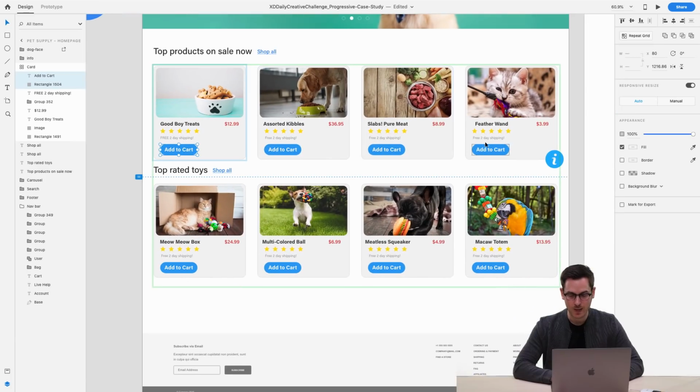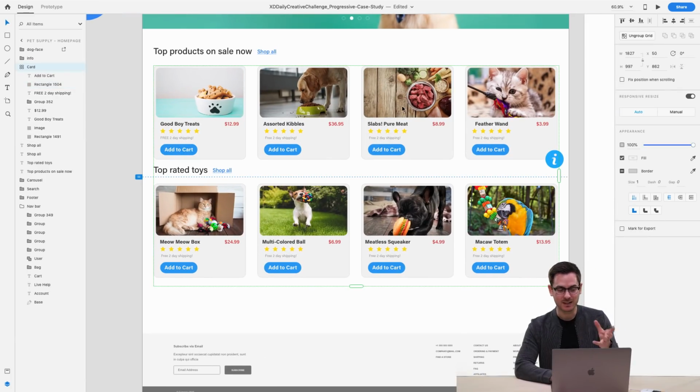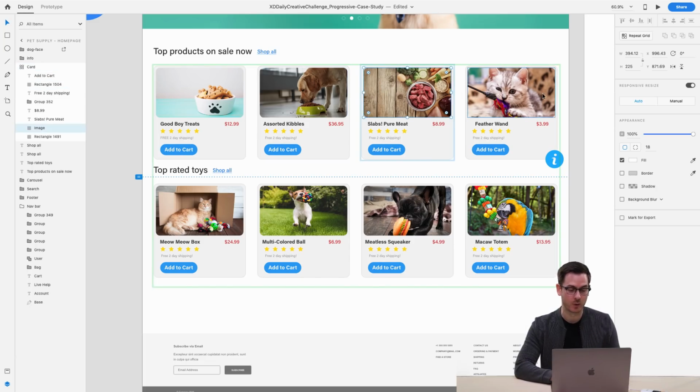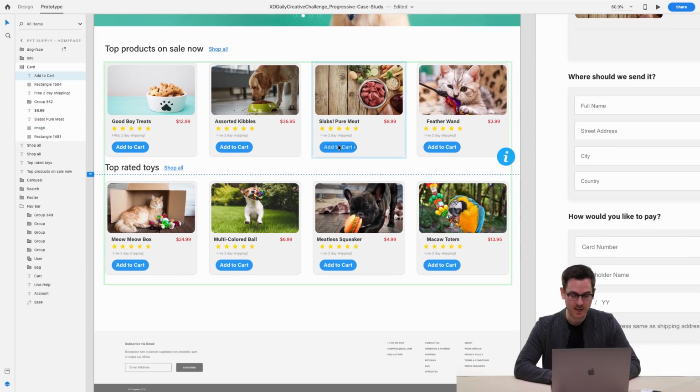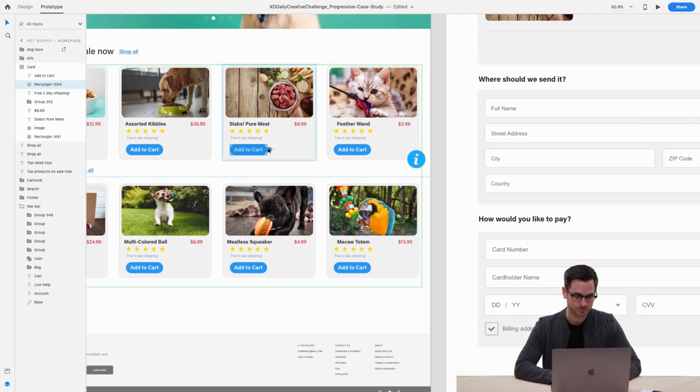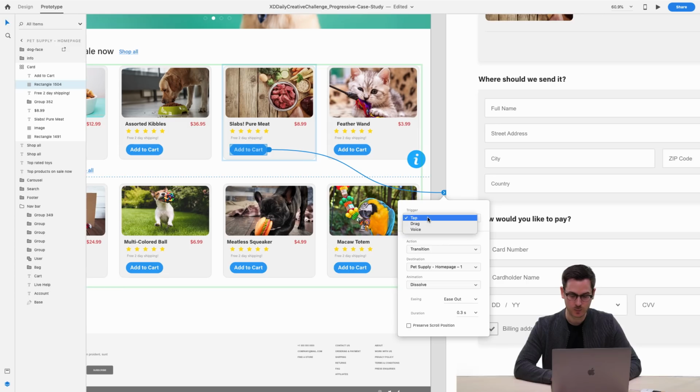So what we can do now, even though it's a repeat grid and it's technically one element on the surface, it's actually made up of a lot of different elements. So no matter which one you go to, you can grab all the different pieces. So from the prototype mode, I can press the add to cart button for the slabs pure meat, drag this handle over here to the right. This will be a tap trigger.